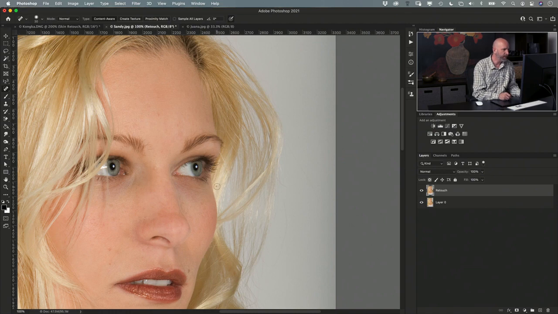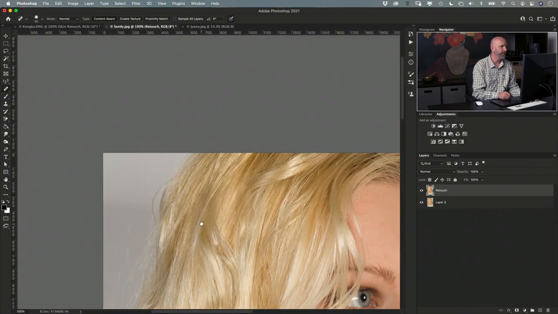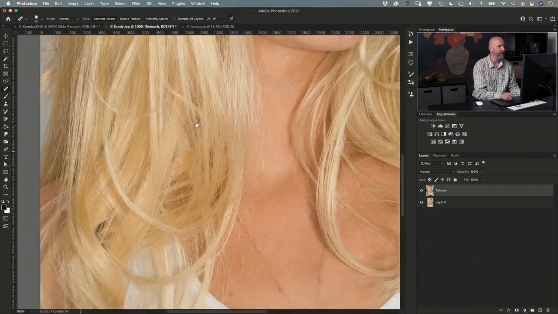Now this one is in hair, so if I just paint really fine, you can see it does a pretty good job of replacing that and using the hair surrounding the brush to fill that in. And then I can just go and do that for all the dust spots in this image until it's all cleaned up and good to go.